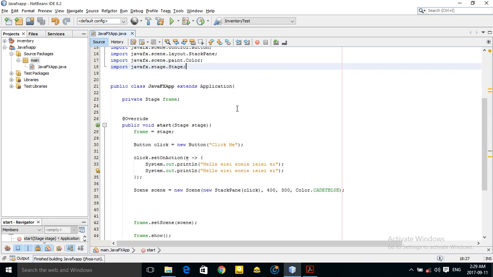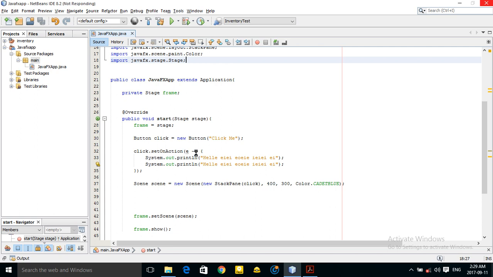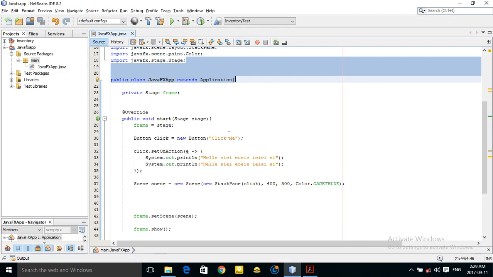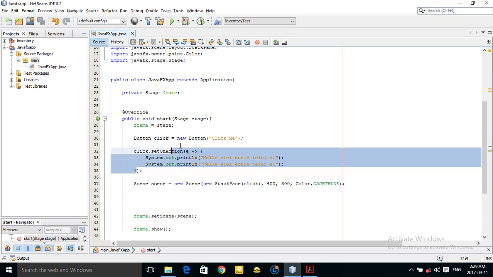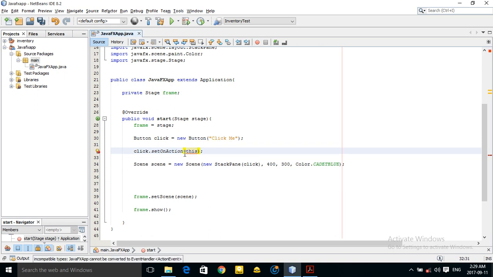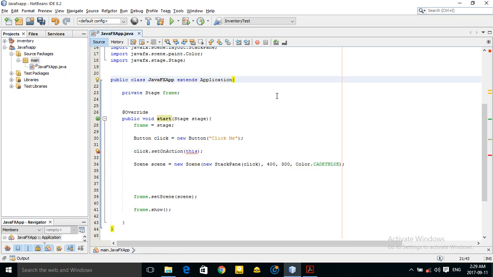Also, instead of this, you can put just this. And then if you want to work like this, you make sure that EventHandler should be implemented on your class.